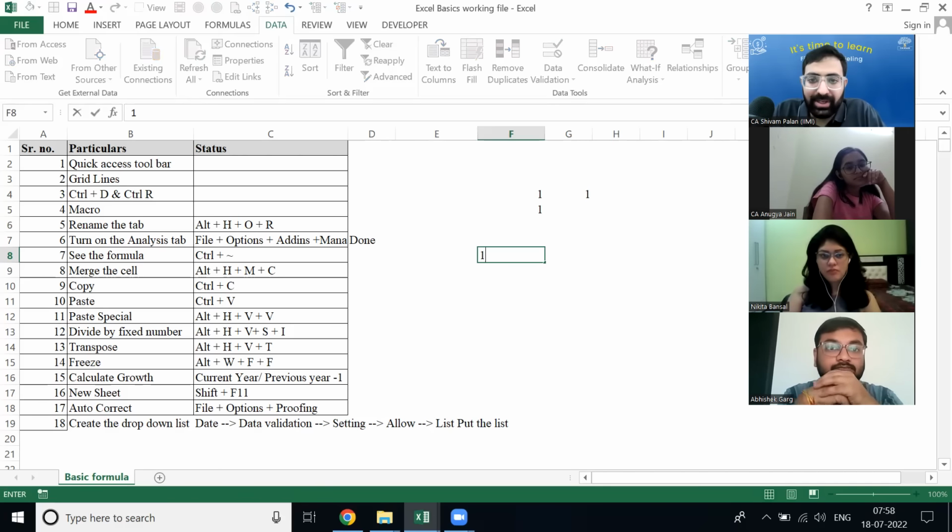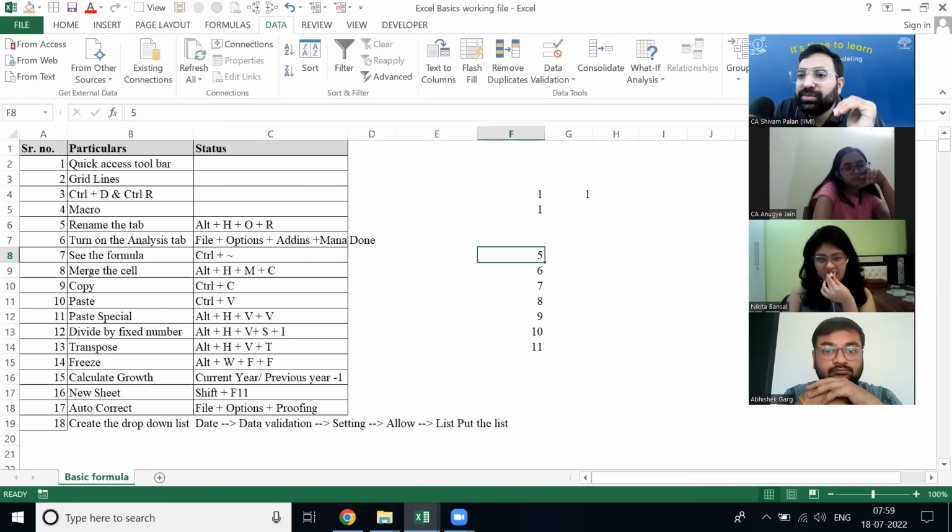I'll give you an example. Say, for example, 1, then equal to 1 plus 1. What I'm doing is putting in a serial number. Now, if I change the first one to 5, will all the numbers below it change? The answer is yes. Everything changed. What I did was build flexibility for upcoming things.